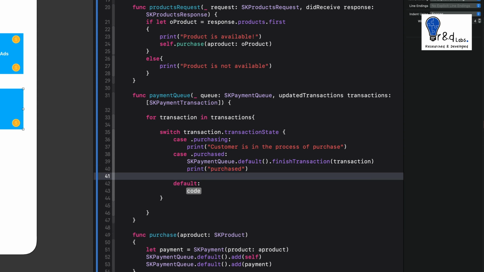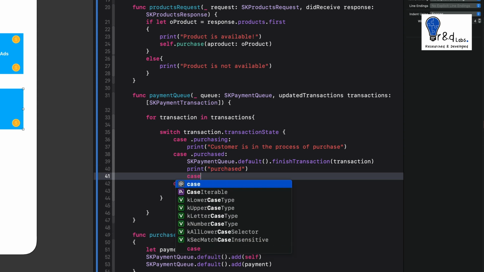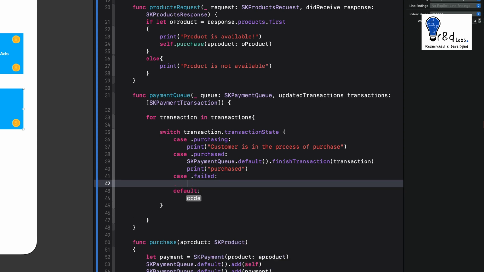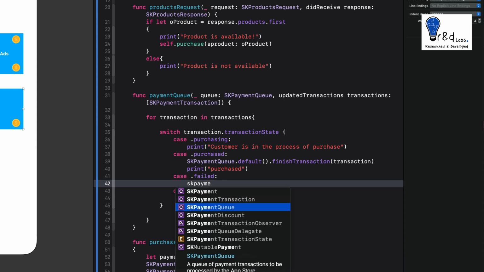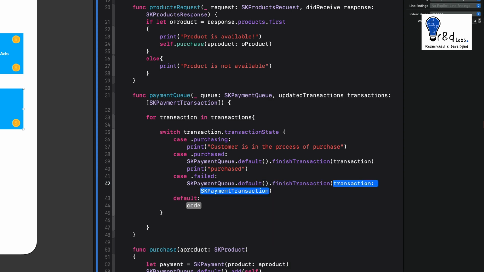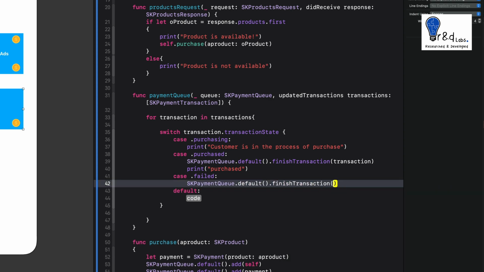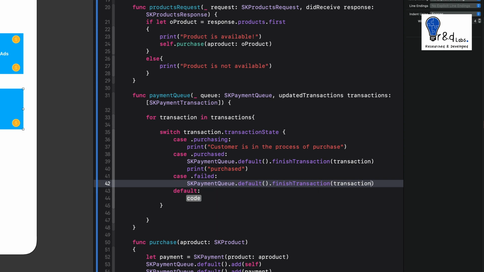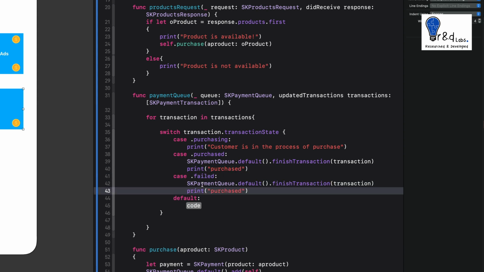Clear? Next, what if the transaction has failed? Okay, so you have rightly guessed, we are going to add in the failed case as well. So let's write SKPaymentQueue.default. Regardless of whether the payment is successful or failed, you have to finish the transaction. Okay, that is really important from the developer's perspective. The transaction is passed over here, and I'm going to copy this so that I don't type much. Just write failed over here.